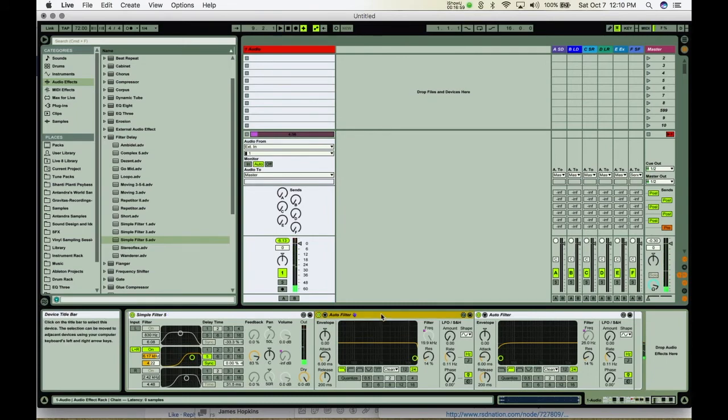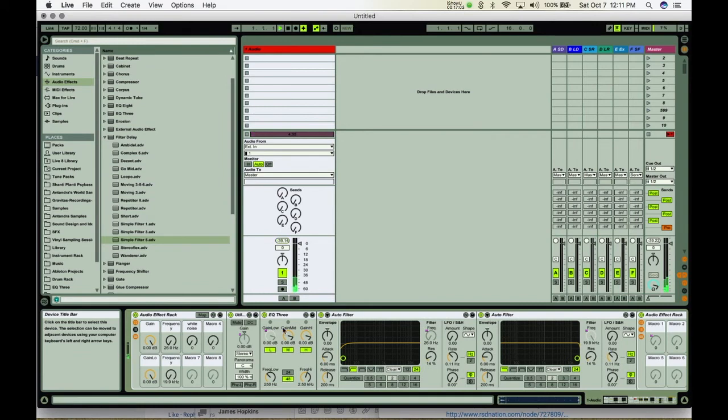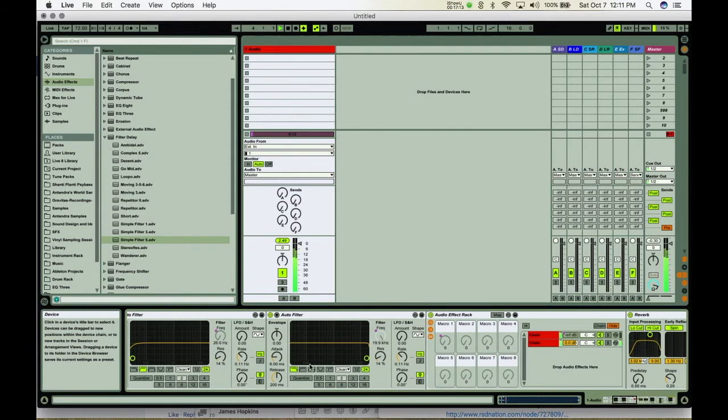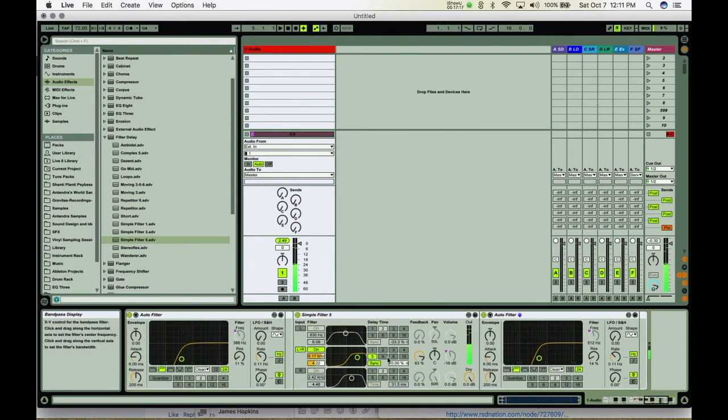I'm going to get rid of the low pass. Let's just see what it does with the high pass. Let's turn up the feedback. Open up this filter.